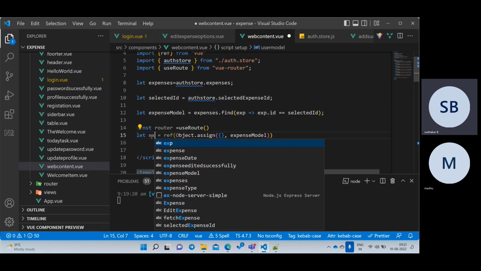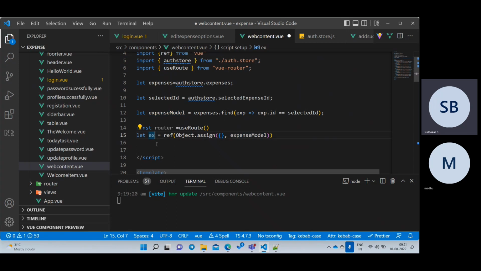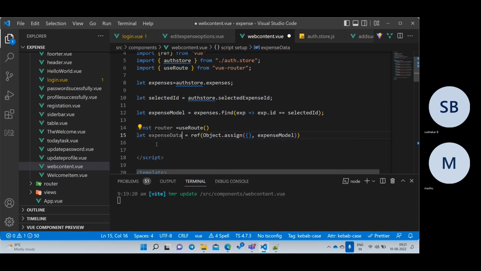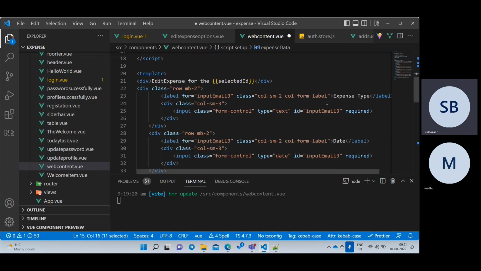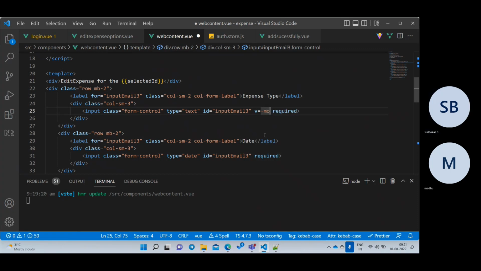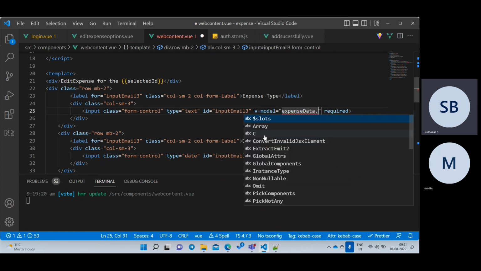Let us write the expense model. I will say expense. You can keep any name, so I'm keeping expense data. Let us write the two-way binding. How to write a two-way binding? Anybody know? Tell me. v-model. v-model is equal to what I need to do? Expense data dot expense type.